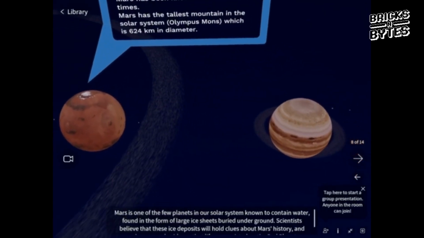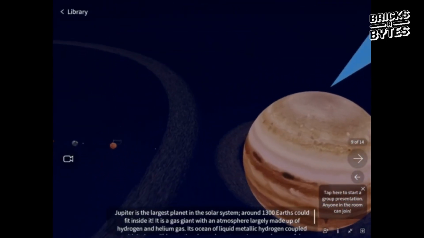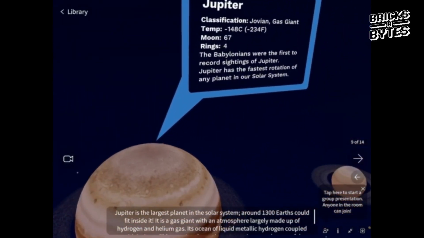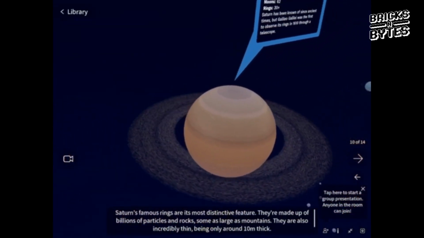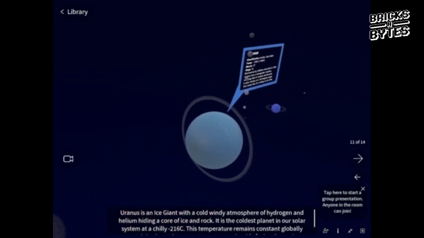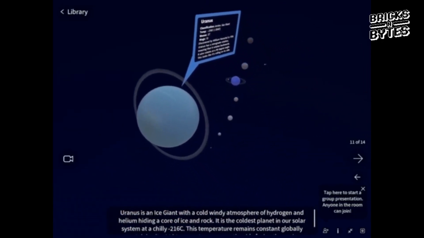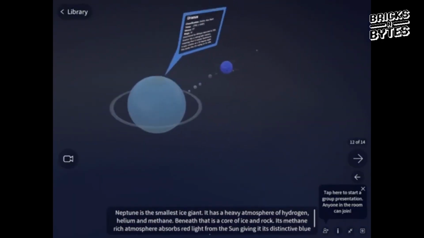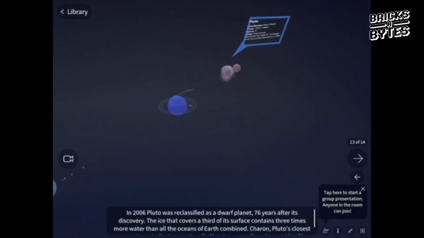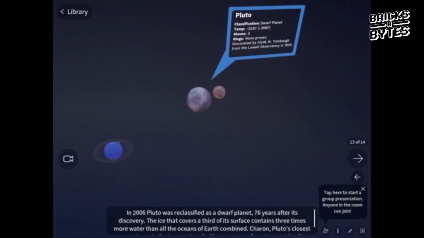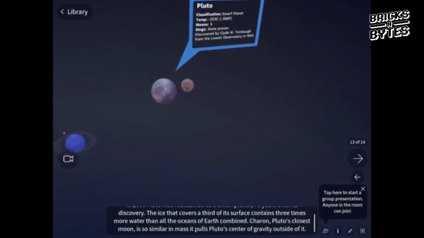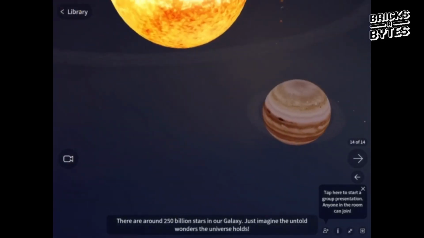So there's heaps of information in here, and you can see the different sizes of the planets as they are to scale. So Jupiter's huge, Saturn's got the rings around it, Uranus has a lot of moons there, it's crazy. It even includes Pluto at the end, thank goodness. So yeah, that's the kind of things that Jig Space does.